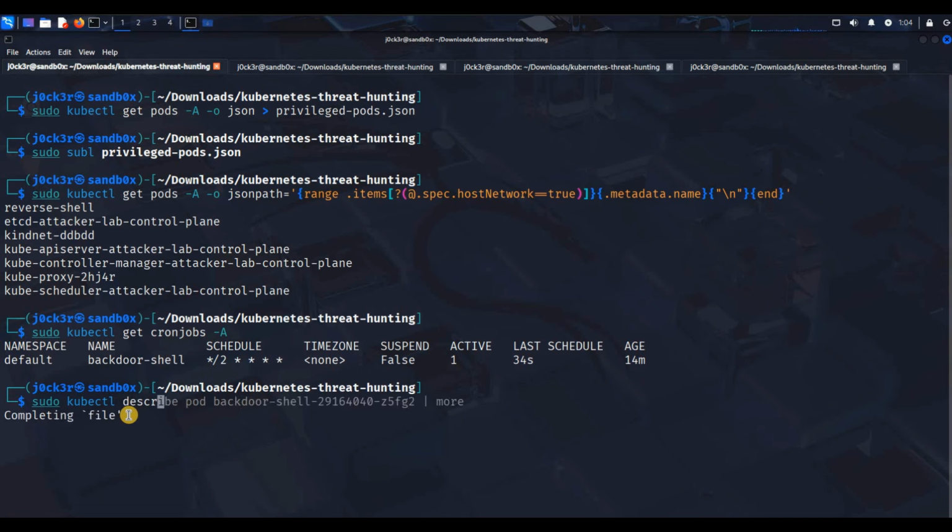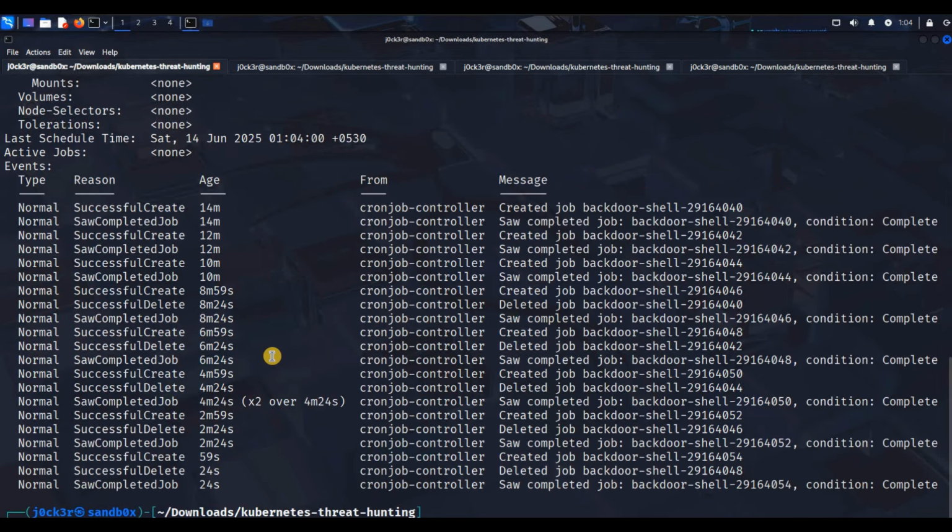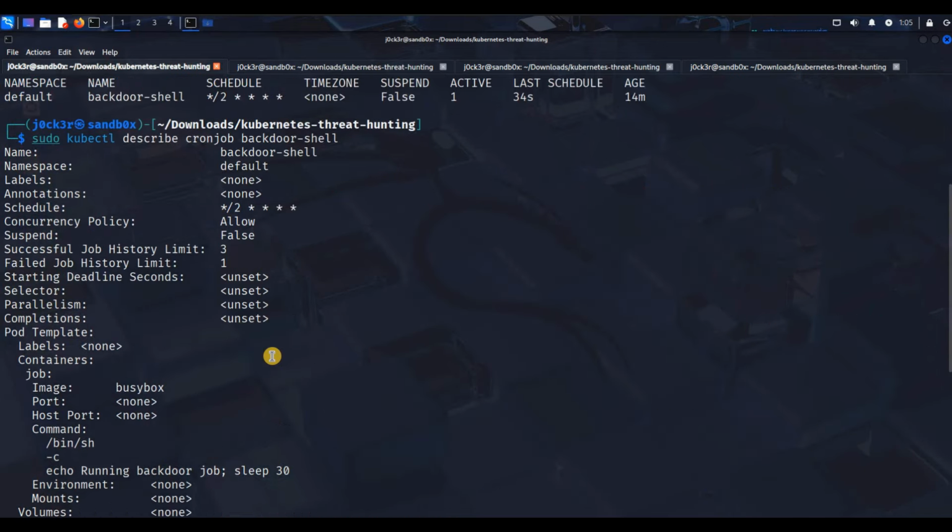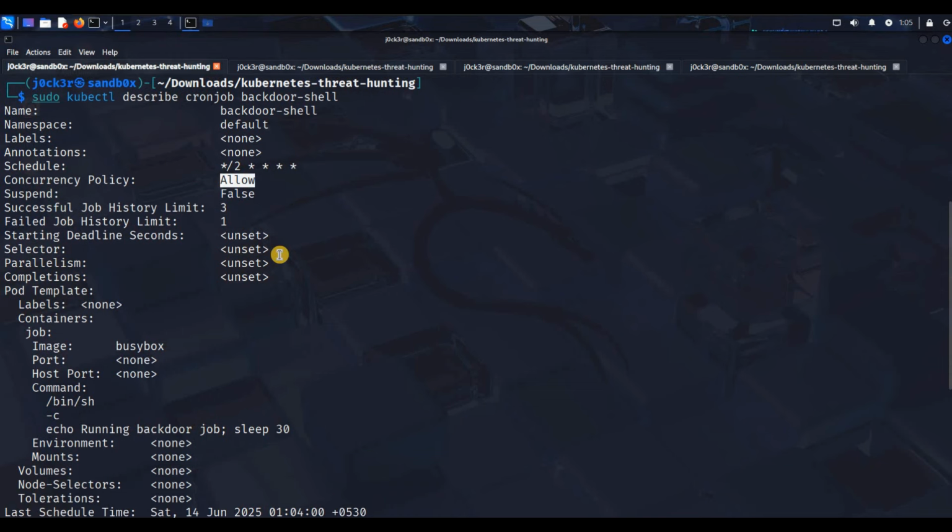kubectl describe cronjob. I think this is the command. I think that is correct. Backdoor shell. Yes. So let's see what is there in the cron job. So backdoor shell, which is being scheduled after every 2 seconds. I think this is the correct format for this. Concurrency policy allow, so that if the cron job stops, it should automatically be on again. Suspend, no, it should never suspend as it is an attacker.